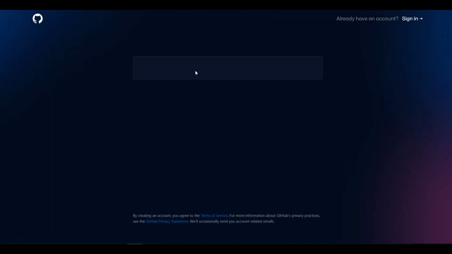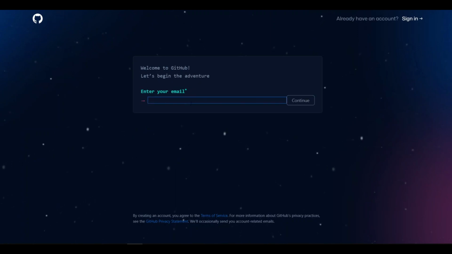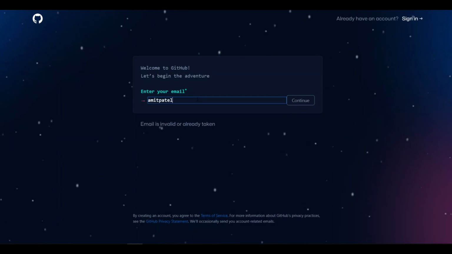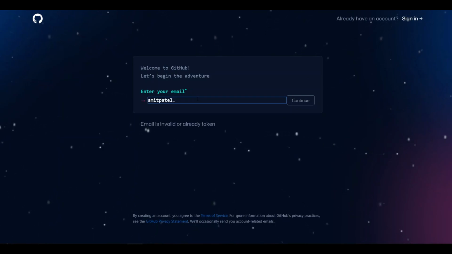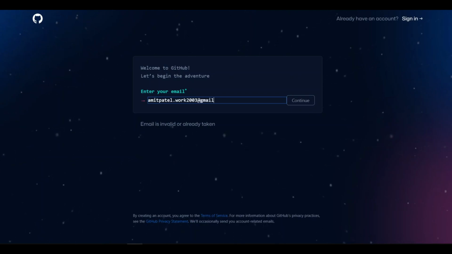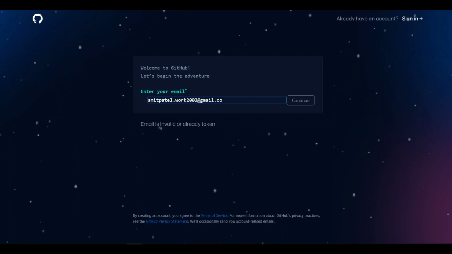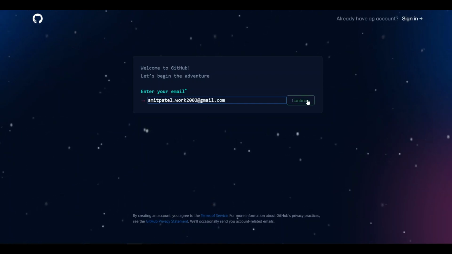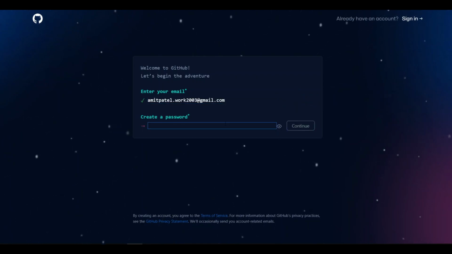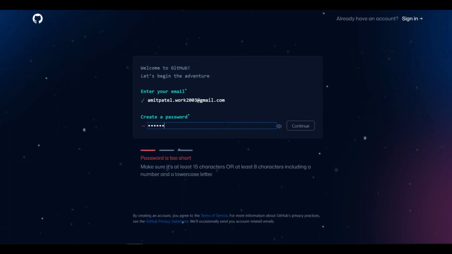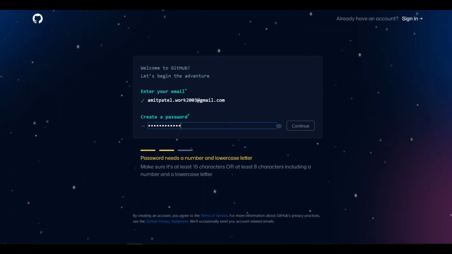If you don't have any account, first we are creating our account. First, they ask you for your Gmail. I write my mail ID, Amit Patel 2023, and then click on continue. Then they will ask you for a password. You create a new password. Just write a strong password for authentication of your account.